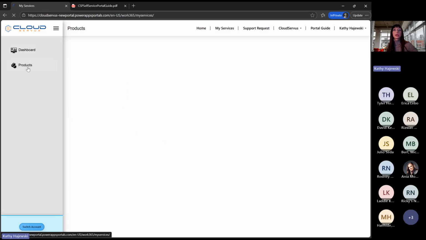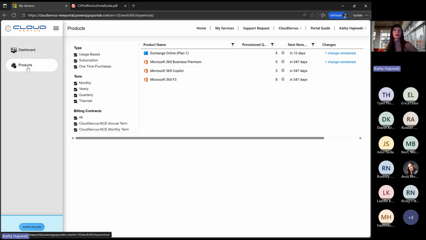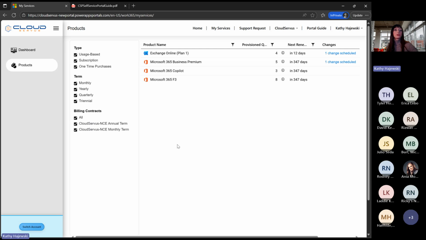So let's click on the products menu item and we'll walk through the products page. On this product page, you'll notice all the items under products here will be checked, and that is by default. If you want to filter by a specific term or billing contract, you can make those adjustments here.